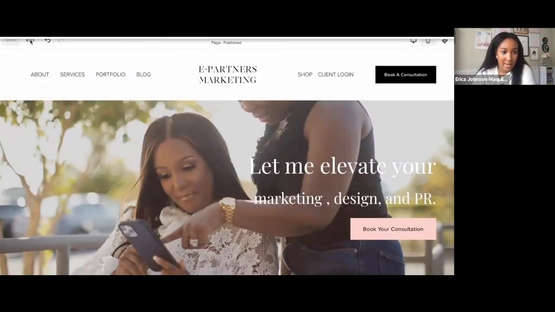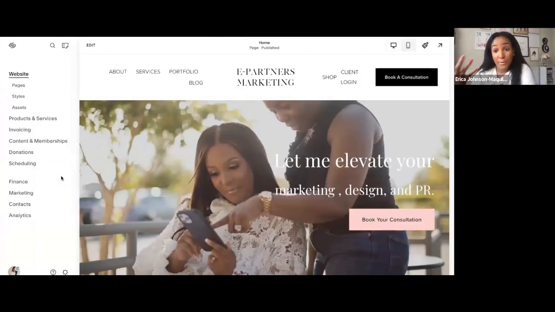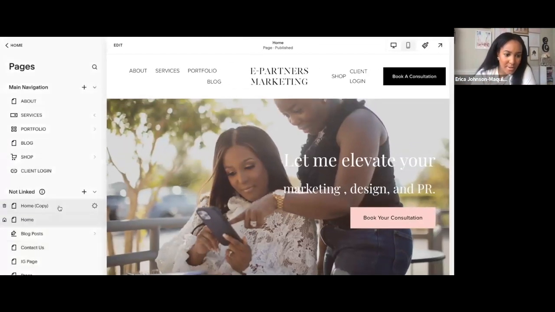You're going to be saving and exiting a lot in Squarespace, especially if you're going to be doing this yourself, or if you're going to buy a template like the ones I offer. Save and exit, save and exit. Anyways, make sure I'm on the right version. I was on the real homepage. Let's go to the copy.